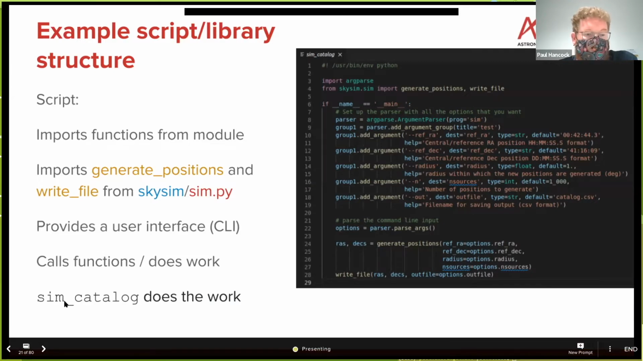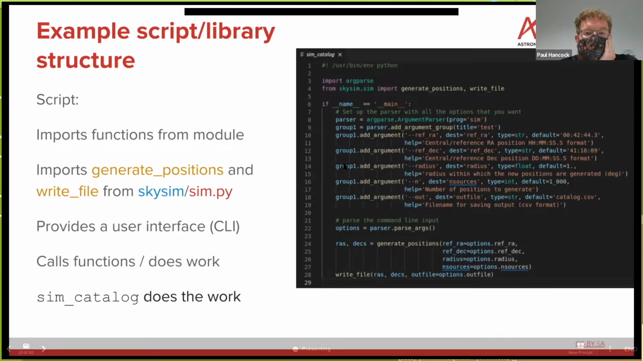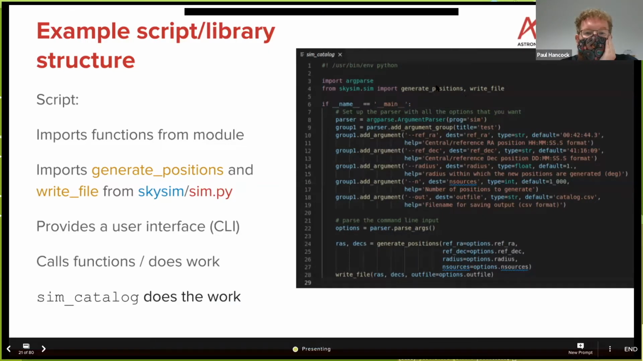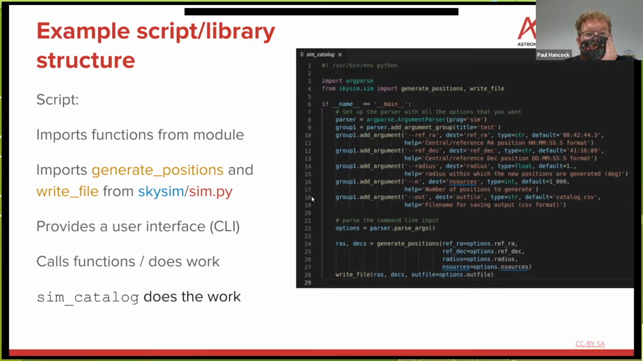So when we call the sim catalog script, this actually does the work, okay? And by separating these two, it means that if I have another piece of software or another project that I'm developing, and I want to reuse that generate positions or write file function, I can easily just import that, okay? So that's another way that you can polish your code.